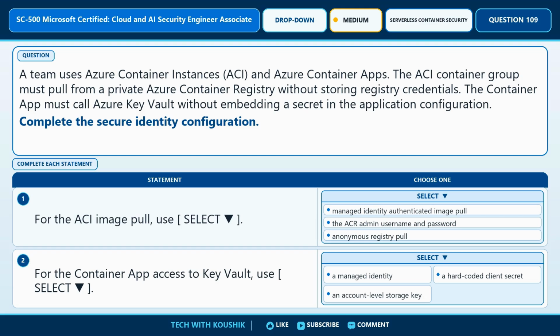The ACI container group must pull from a private Azure container registry without storing registry credentials. The container app must call Azure Key Vault without embedding a secret in the application configuration. Complete the secure identity configuration. The first statement reads, for the ACI image pull, use the blank. Choose between 1. Managed identity authenticated image pull, the ACR admin username and password, or anonymous registry pull. The second statement reads, for the container app access to Key Vault, use the blank. Choose between 2. A managed identity, a hard-coded client secret, or an account-level storage key.